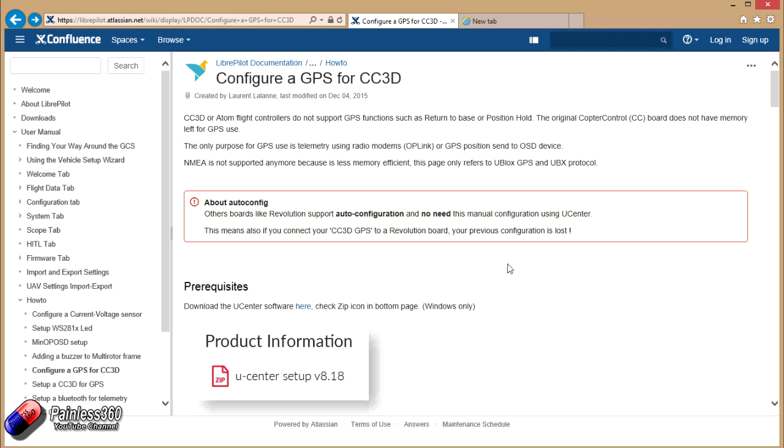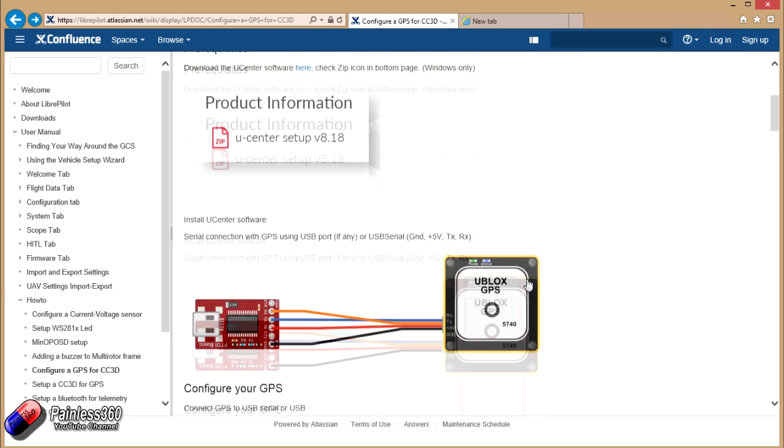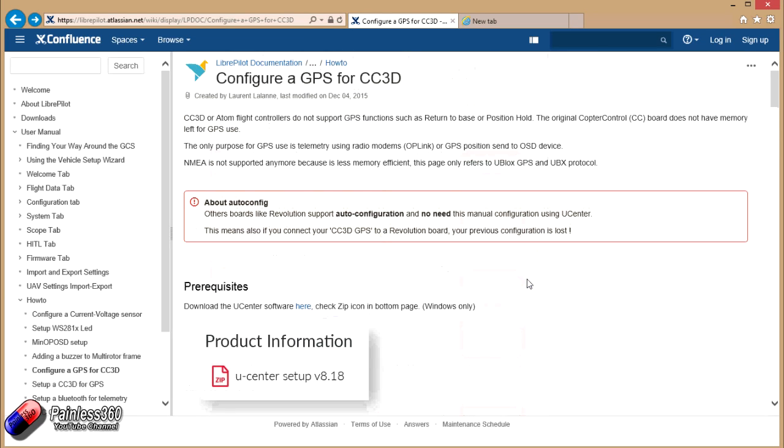Now the really nice thing is the new LibrePilot documentation is really well written. It doesn't appear to be complete as of the recording of the video, but the stuff that there is getting very good. So I'll put this link at the top in the description so you can go straight to it, or to find this page I just googled for LibrePilot GPS setup. So the first thing it talks about, and this is the entire process documented here, so if you're not sure or I'm losing you with my description you can just read through it.